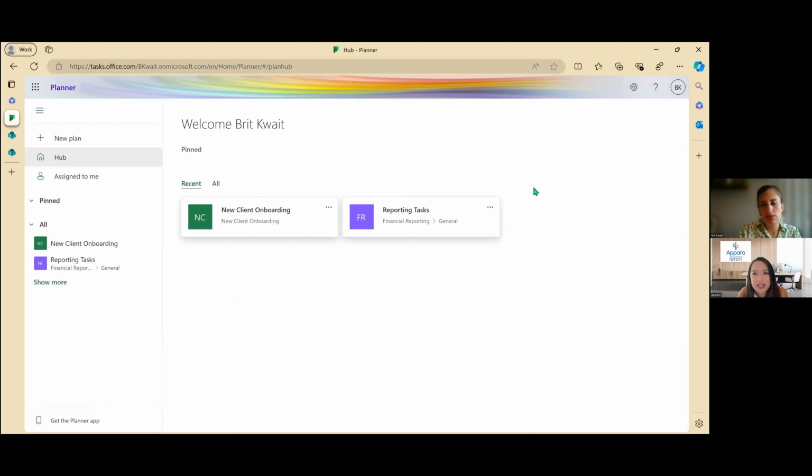One of the questions: if I assign a task to a colleague, will he or she be able to see the entire project? Yes, you are a member of the plan or you're not. So anybody who has access to the plan can see all of the tasks. And there's no way around that with Planner, because it's based on membership with a group.